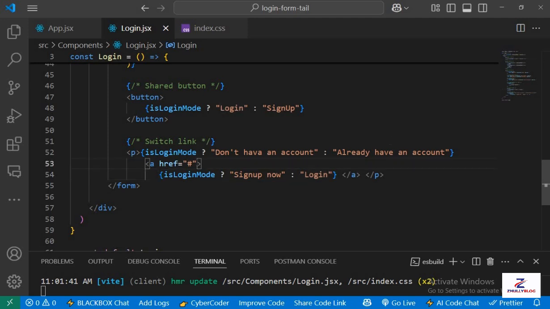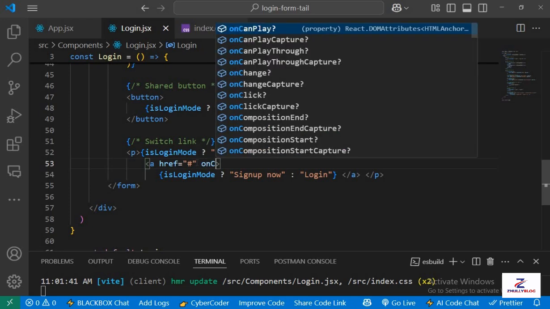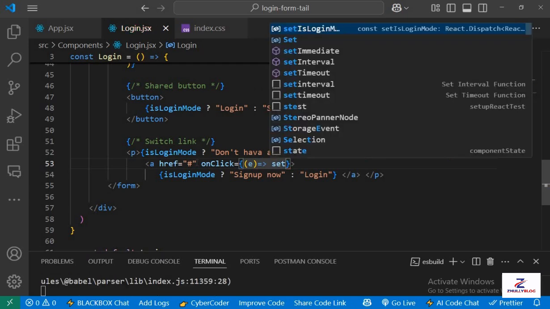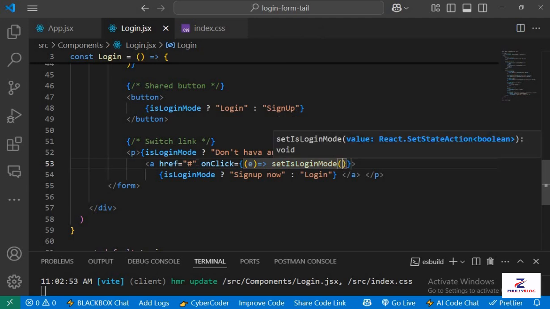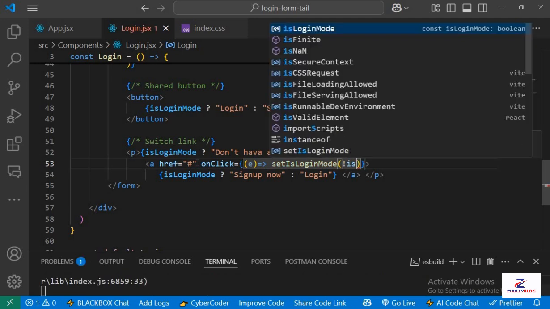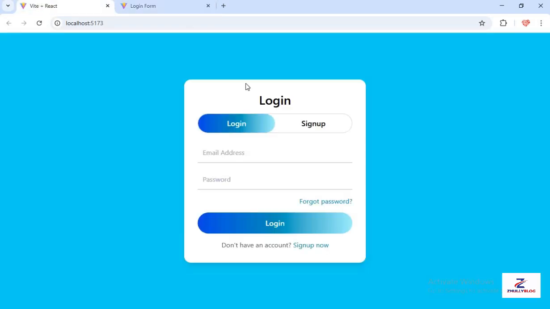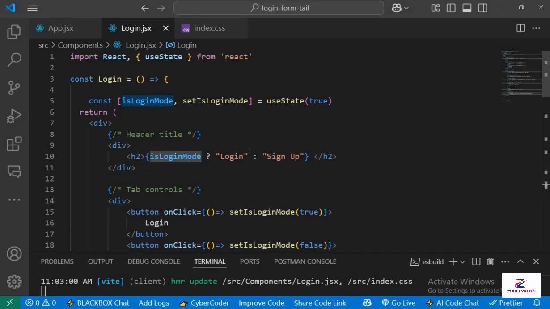So right here, inside this, we'll have an onClick method. We'll pass in the event because we're clicking. Then we'll call our setter function, setIsLoginMode to false. Let's see what we have. If I click on sign up, and if I click on login, we have just email address and password. So this is working. Now we need to style it to look exactly like this. Okay, so let's style. We'll start with this container.